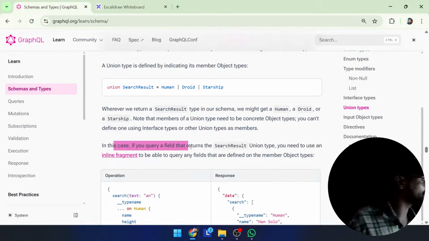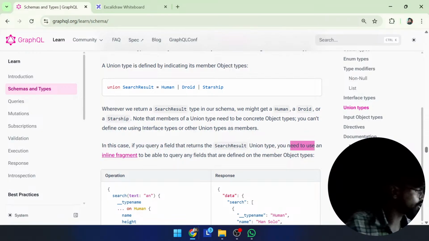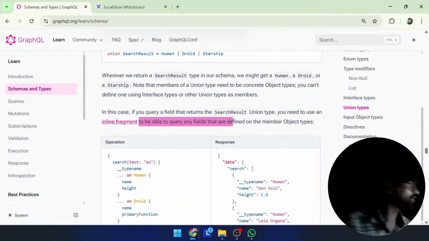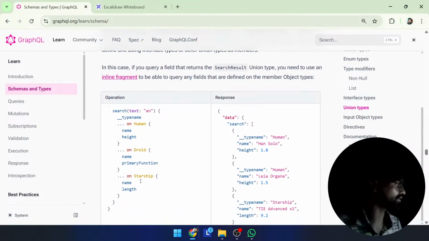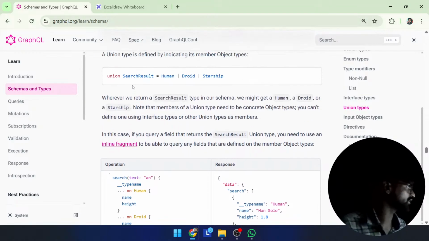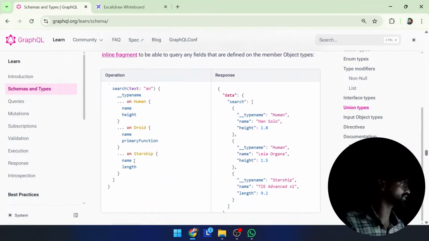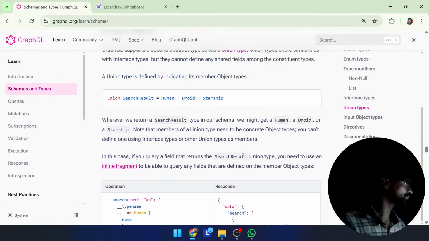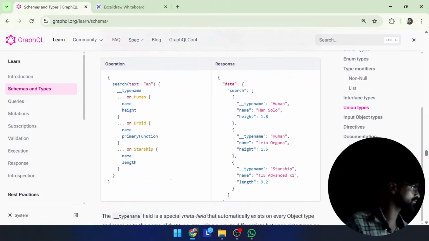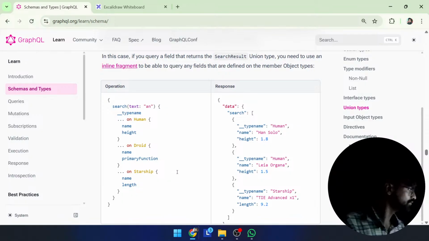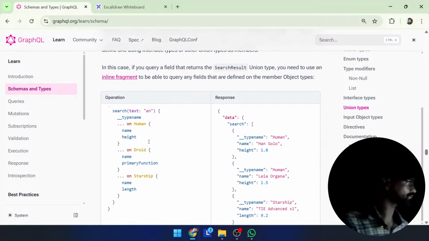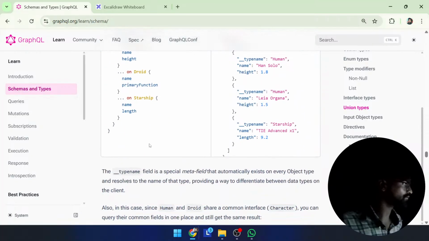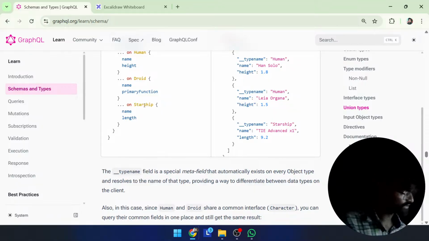In this case, if you query a field that returns such a union type, you need to use an inline fragment to be able to query. First, ... on human name height, ... on droid, ... on starship, that would describe a starship name length. The members should be concrete objects, but not an interface like this.